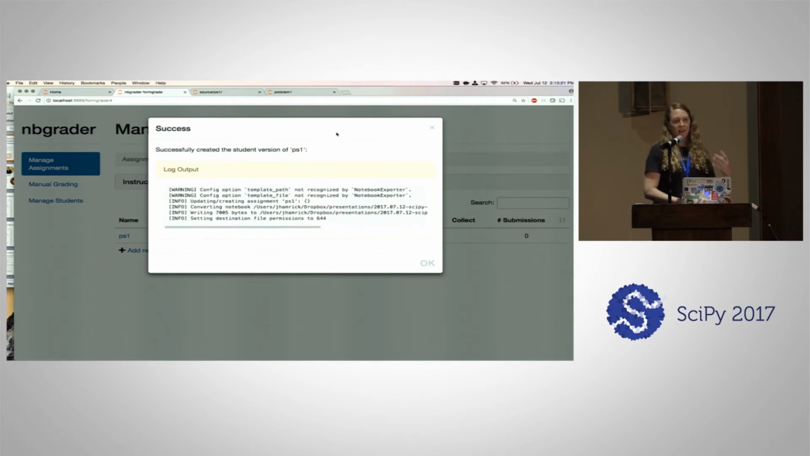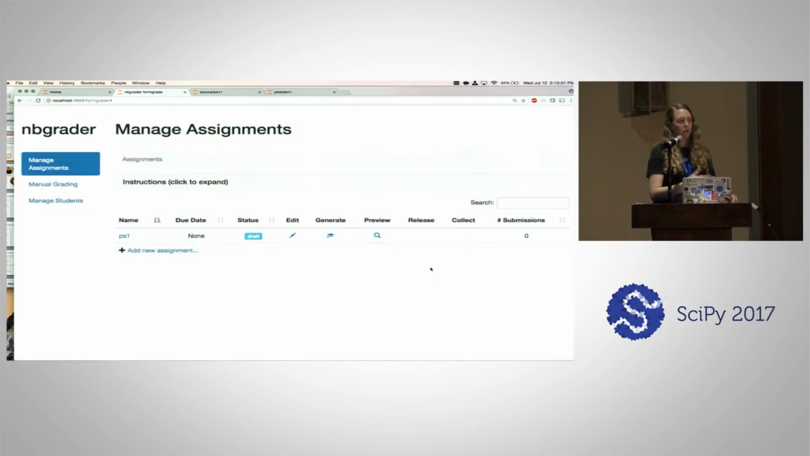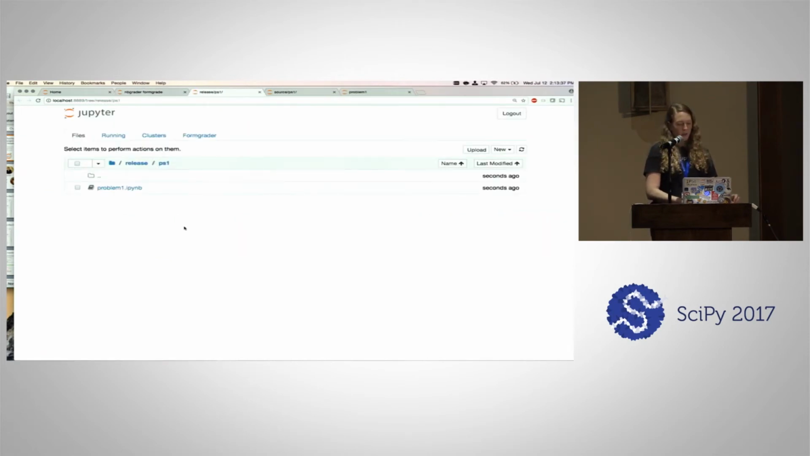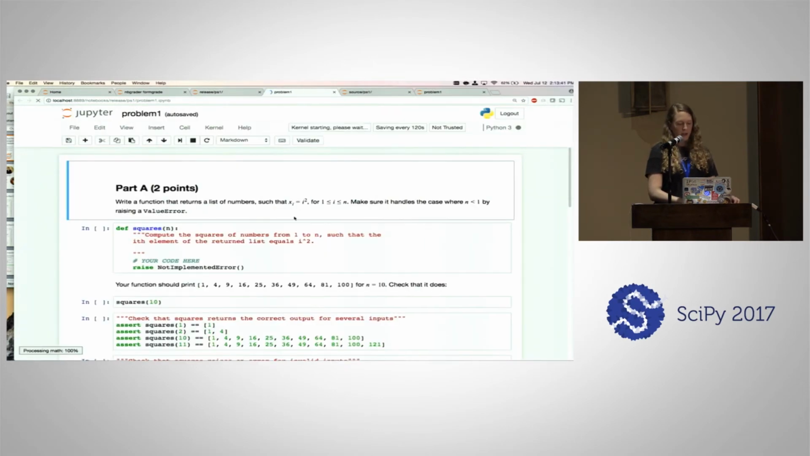What it's done here is, as I mentioned, removed all of those solution regions and stuff, and it's also recorded some information about the assignment into a database so it can keep track of the grades and stuff like that. We can preview what the student version will look like by clicking on this preview button here. And so here we have, again, our problem 1. That's the student version now.